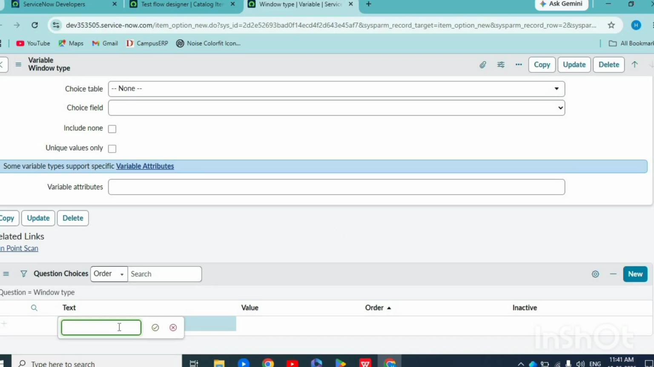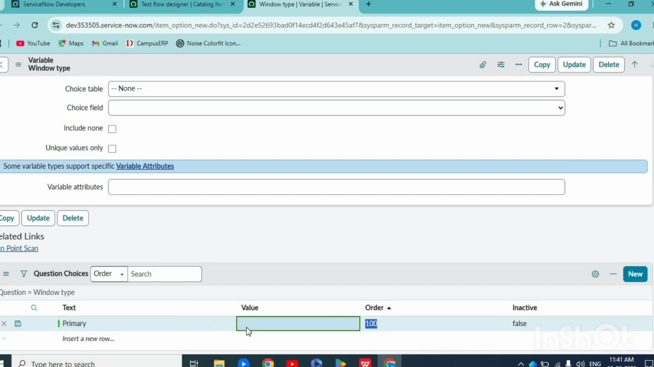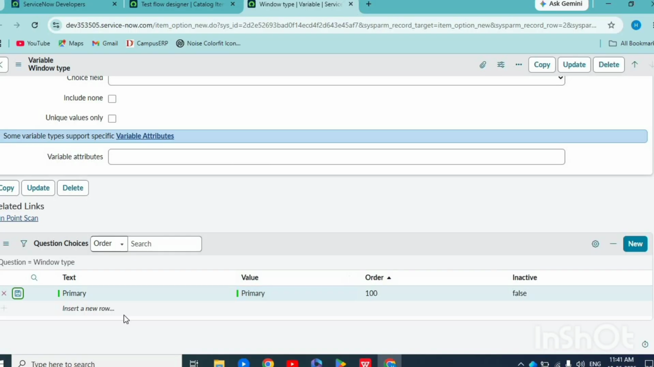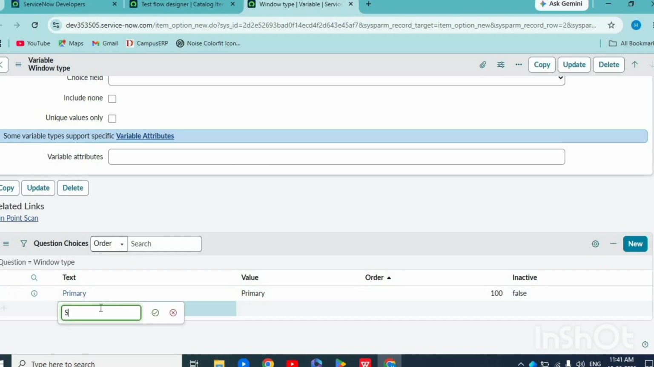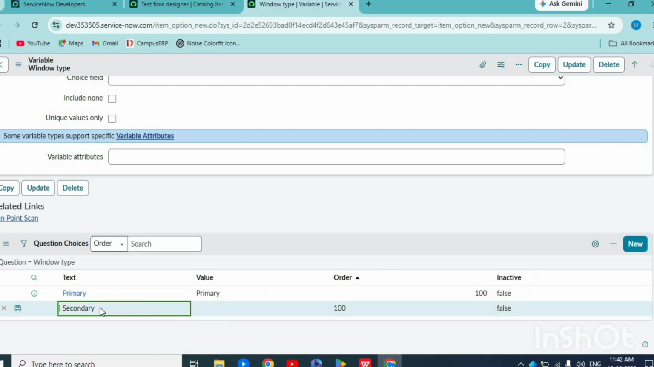Yeah, but this is the select box, so I have to mention some choices here. So I am providing choices as primary, and the value should be the same as the name of the text, because if we create any client script, then it will not be impacted if we change any variable name.